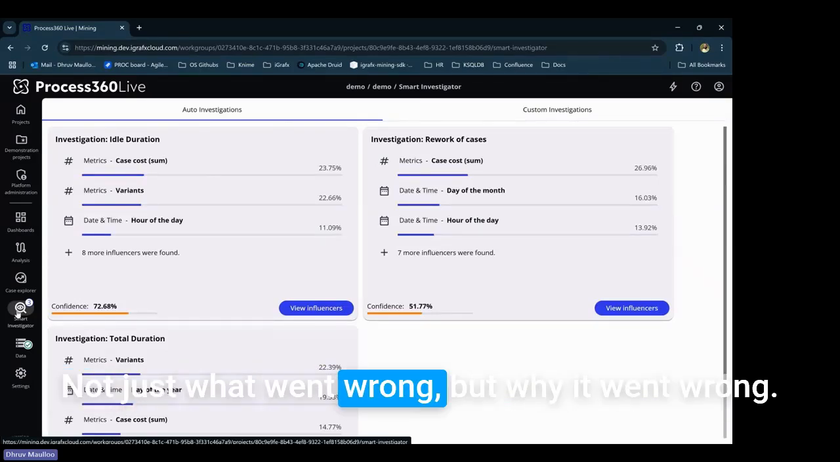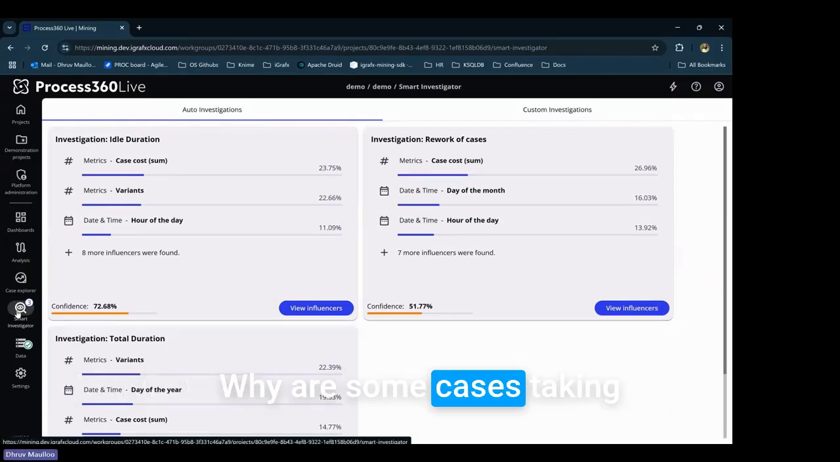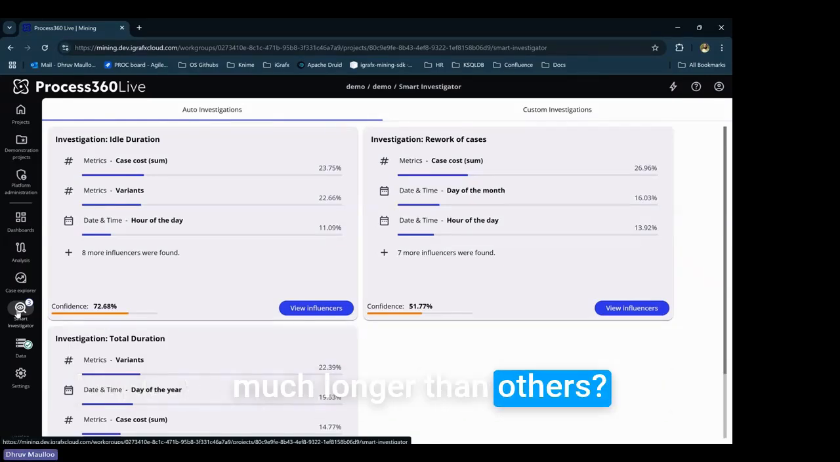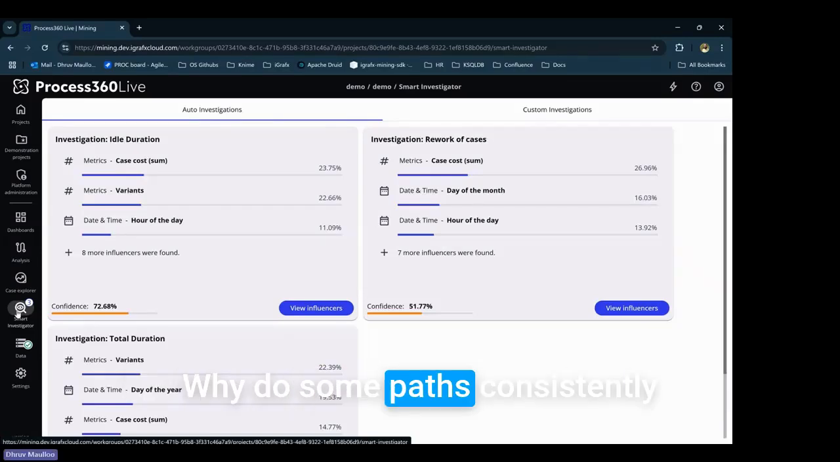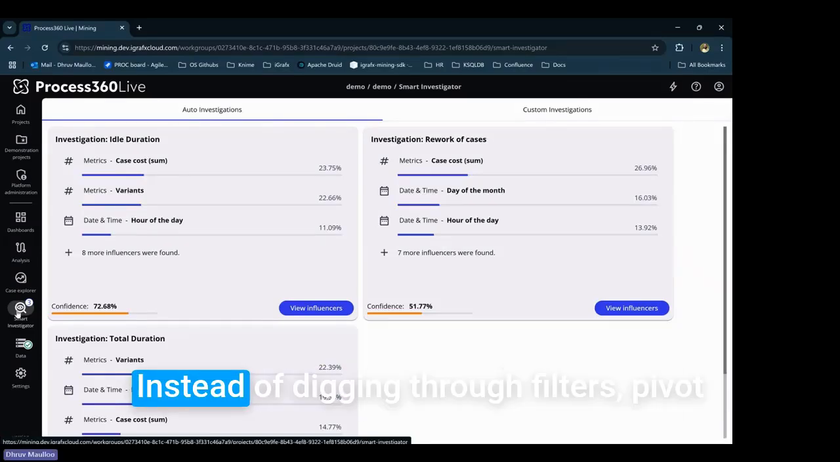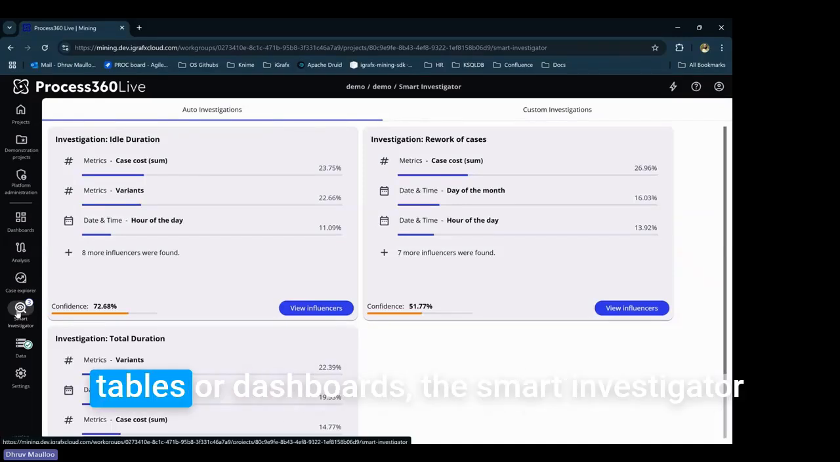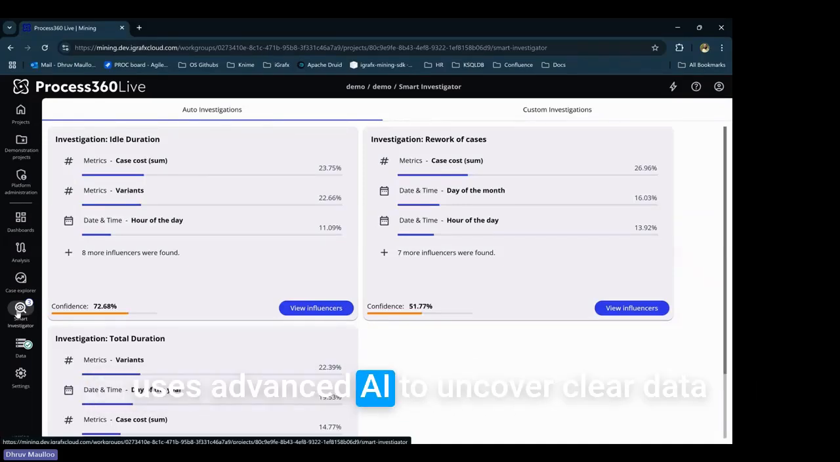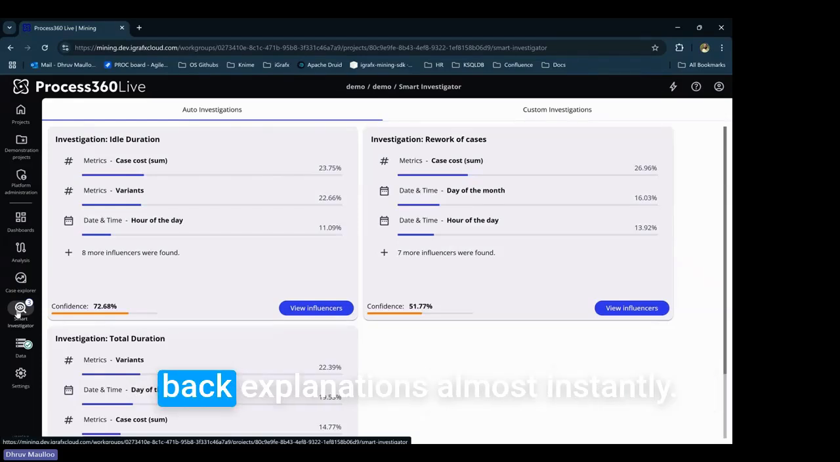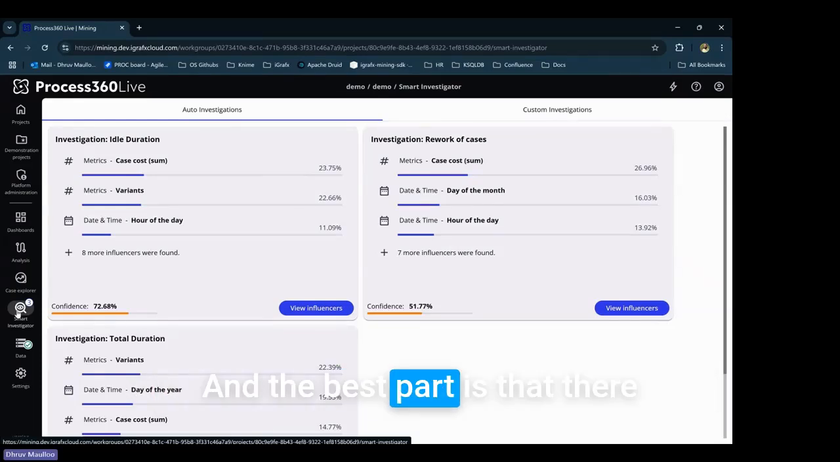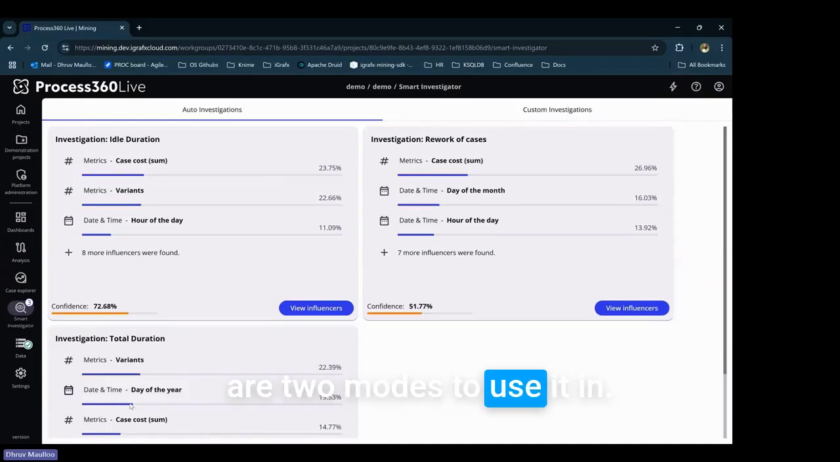Not just what went wrong, but why it went wrong. Why are some cases taking much longer than others? Why is rework happening over and over? Why do some paths consistently lead to better or worse outcomes? Instead of digging through filters, pivot tables, or dashboards, the Smart Investigator uses advanced AI to uncover clear, data-backed explanations almost instantly. And the best part is that there are two modes to use it in.